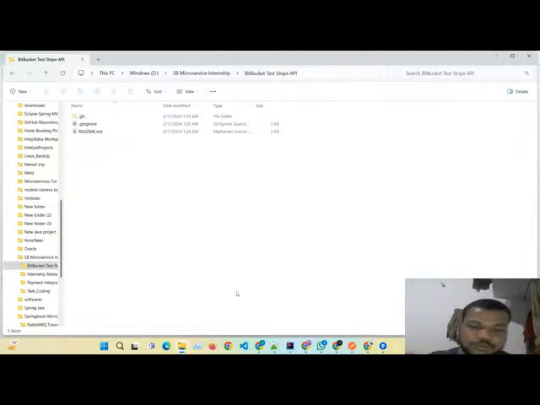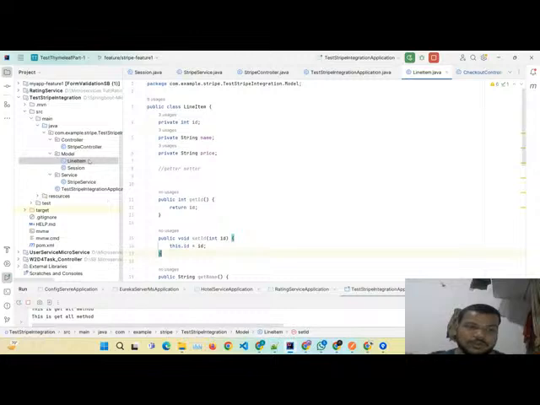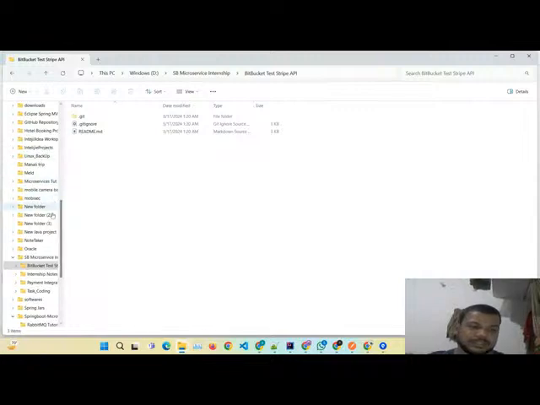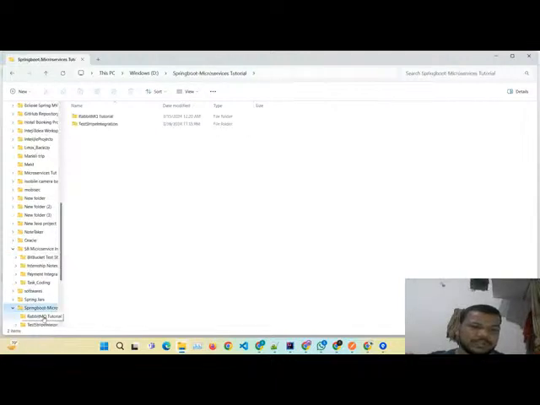So I simply go through the project that I created. I see I created it in the D Springboot microservice tutorial, the test stripe integration. So I go to the directory in the D Springboot microservice tutorial. Yeah, there.